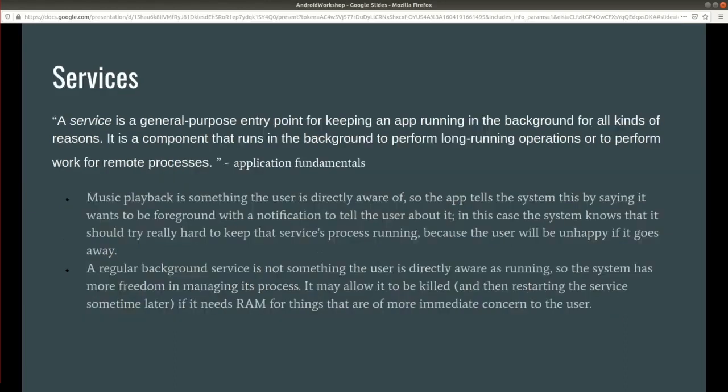So, yeah. Now, services is a general purpose entry point for keeping an app running in the background for all kinds of reasons. It's a component that runs in the background to perform long-running operations or to perform work for remote processes. So for example, say you have an app that needs to regularly poll a server for updates, right?